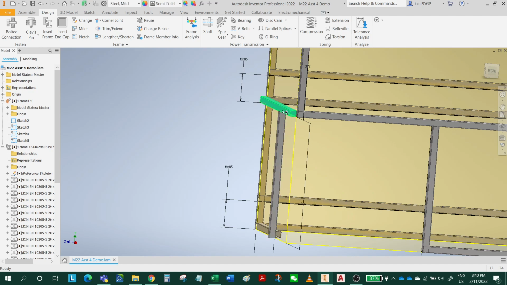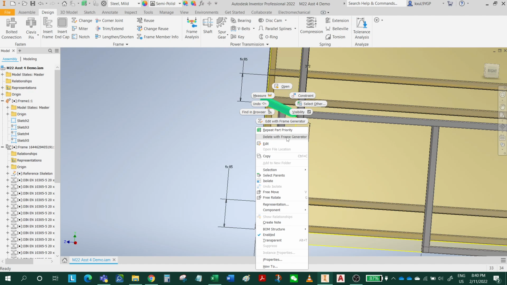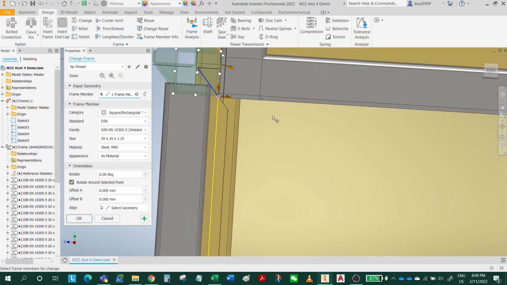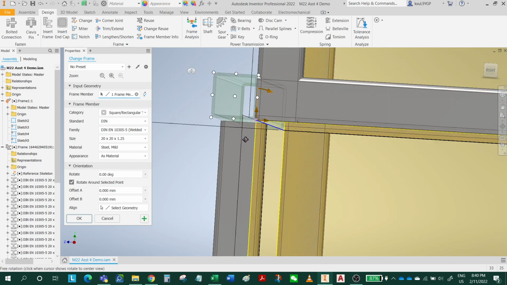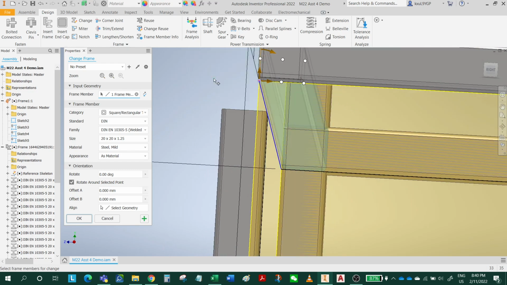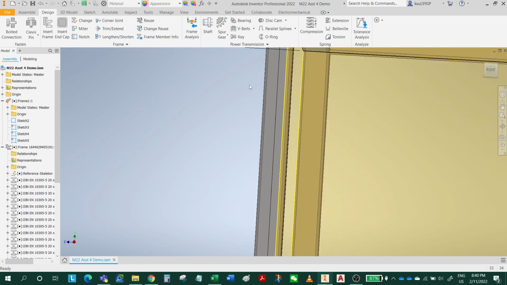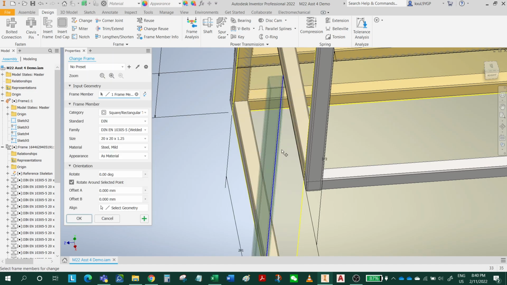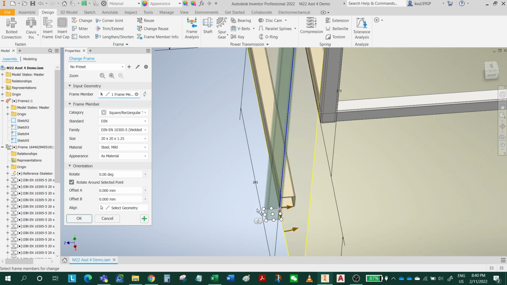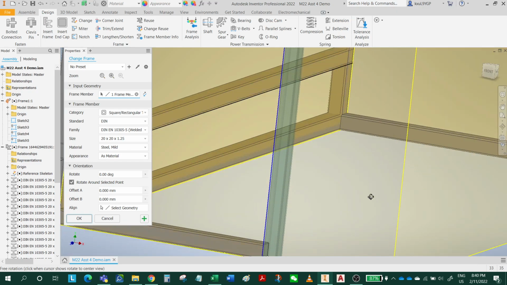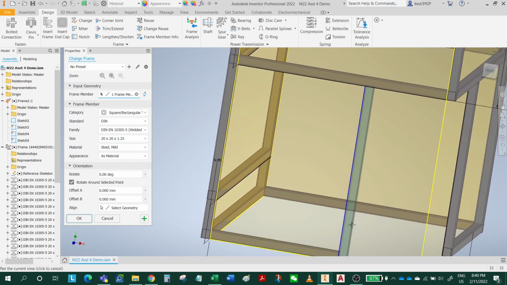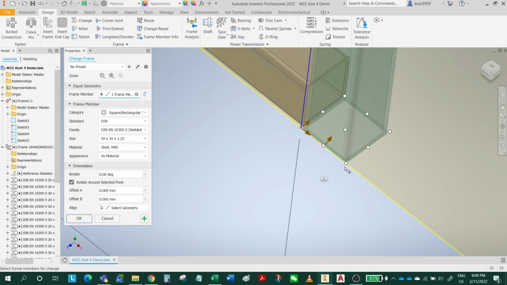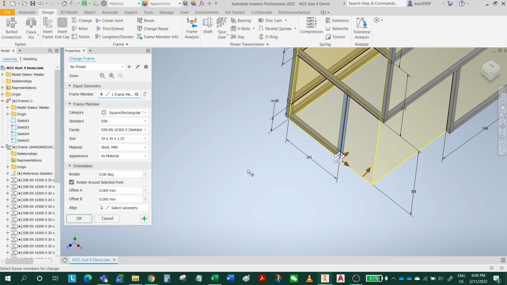Yes, this one. Right click, edit with frame generator. So make this pass through this white dot. Make sure you select the white dot. Pass through this one. Right click, OK. And for this one, right click, edit with frame generator. So this one passes through this dot. Let me see if it's inside or outside. This should be inside, right? So it's going to be through this dot. All right, click OK.